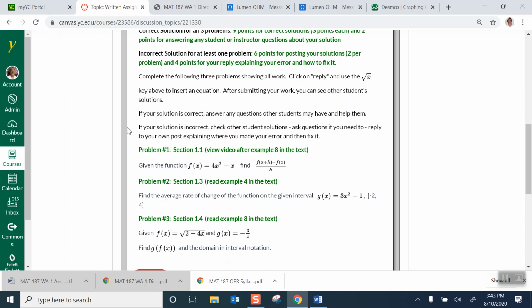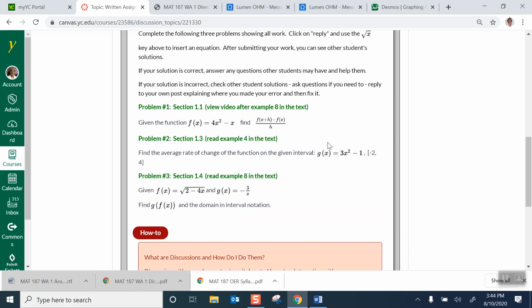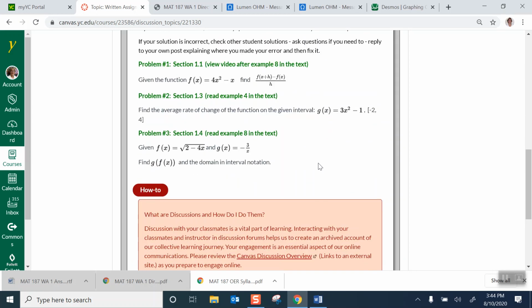If your solution is correct and other students are asking you questions about how you did it, answer those. If your solution is incorrect, check other student solutions, ask them questions, and then reply to your own post explaining where you made your error and then fix it. So the goal of this is to try out problems, and then if you get them wrong or you're not quite sure, you can look at everybody else's answers and then figure out what went wrong. The goal is eventually you'll have all 3 of them correct.